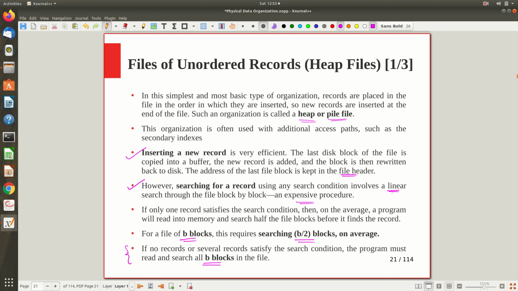But if you are satisfied with the first occurrence, and you just want to know a single student with that CGPA, you can do a linear search. When you get the first occurrence, you can stop. In that case, the average number of block accesses will be b by 2. Otherwise, it goes to the worst case, that is b block accesses. So typically we will use this organization with an additional access path, say by means of indexing. We will discuss that as a separate topic, and see how this can be improved with the help of an additional access path. So in this organization, insertion is straightforward, but searching is not that efficient.